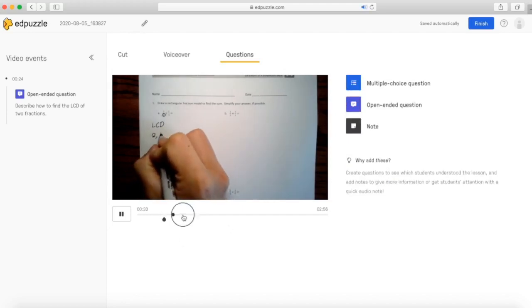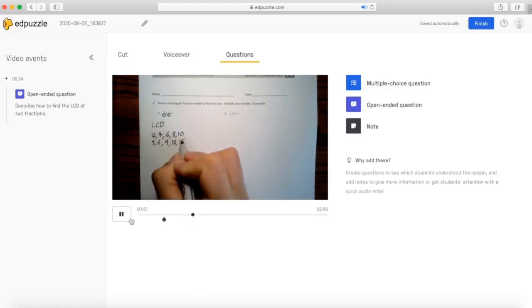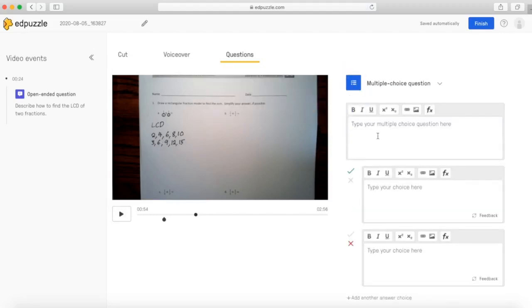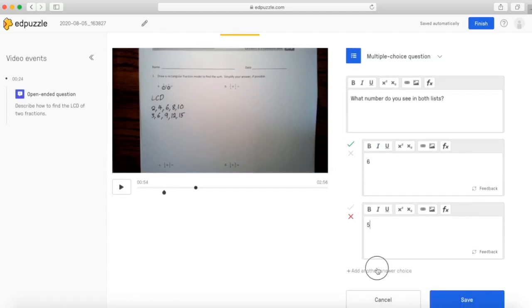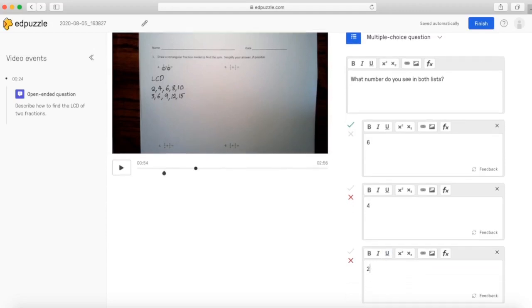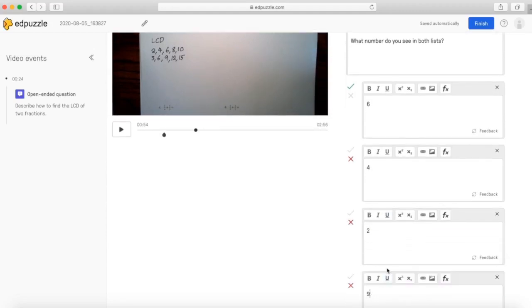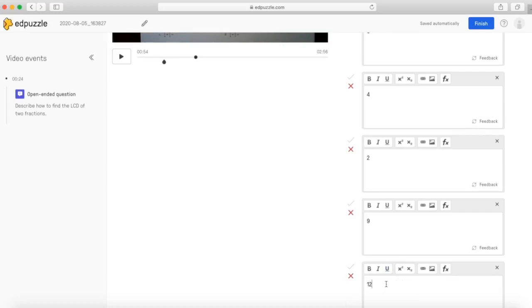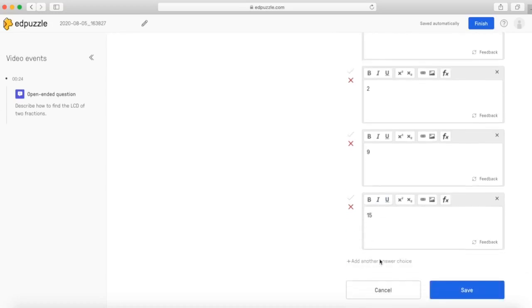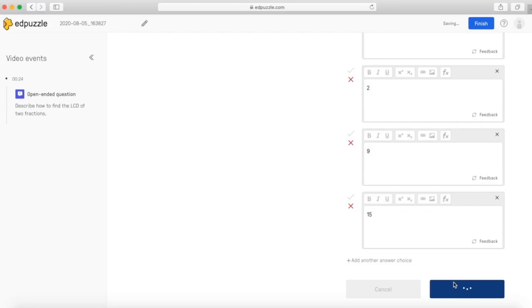You might remember I went through those skip counts and then I had students identify that the six appears in both of the lists. So six is our lowest common denominator. So let's add that as an actual question. It's a multiple choice. We will ask students what number appears in both of the lists. And then we could put in the correct answer, six. We'll put in some other answers just to try and fool our students with some other numbers from the list, nine, and let's do, not 12, let's do 15. Okay, we'll save that question.